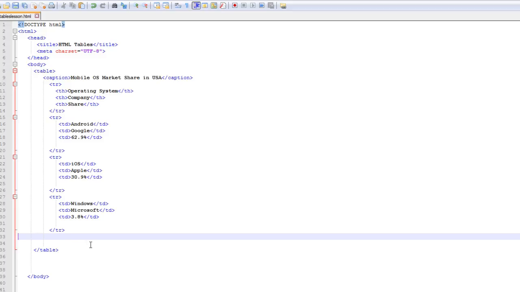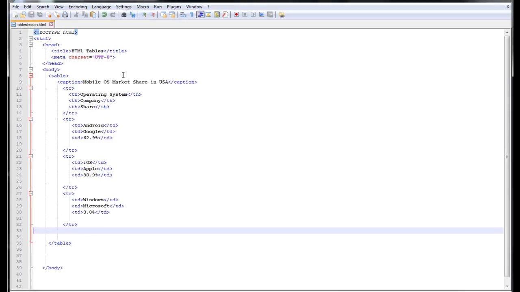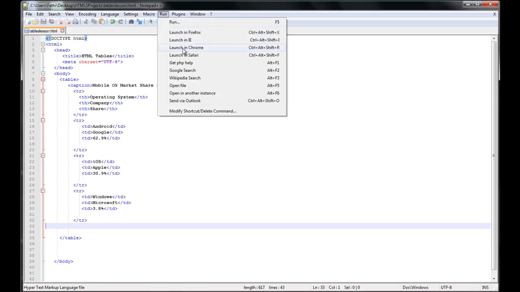Let's press Control S to save everything, come here to run, click launching Chrome, and this is my table. This is my caption. What you see here in bold are my headers, and here is my cells, TDs. All right, now the table doesn't have any lines or anything, because that's the way the browser will display it by default.